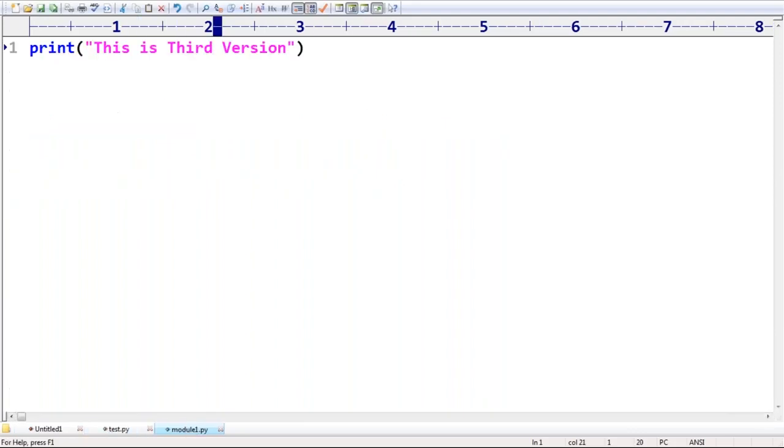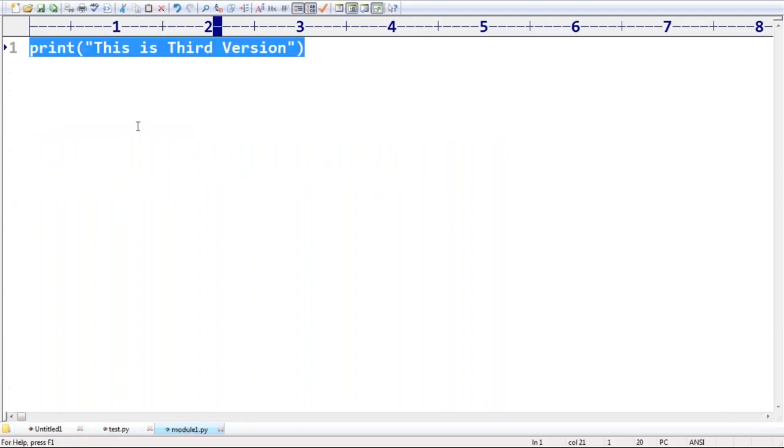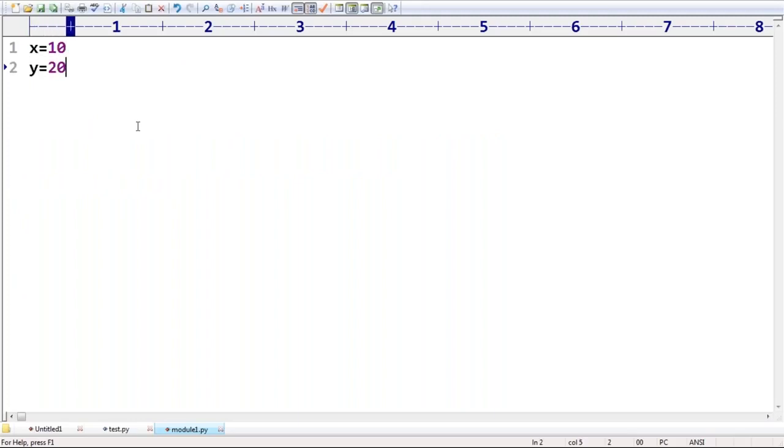Very simple. Assume that this is my module1. Module1 contains x = 10, y = 20. Next, def f1(): pass. After that, def f2(): pass. Like this is my program.